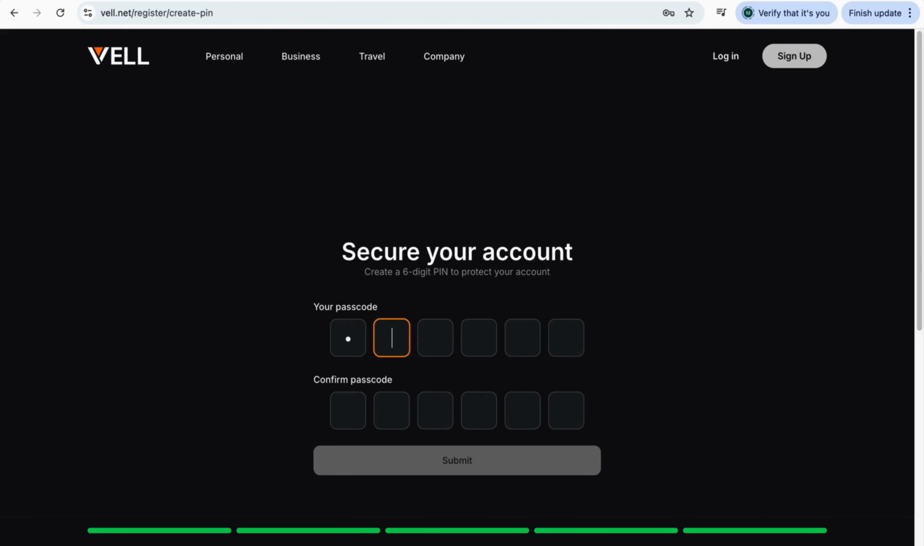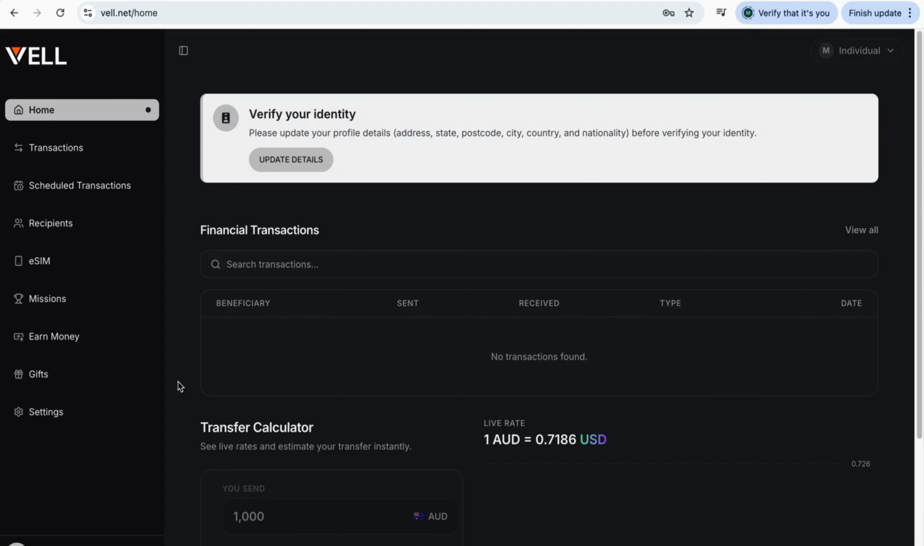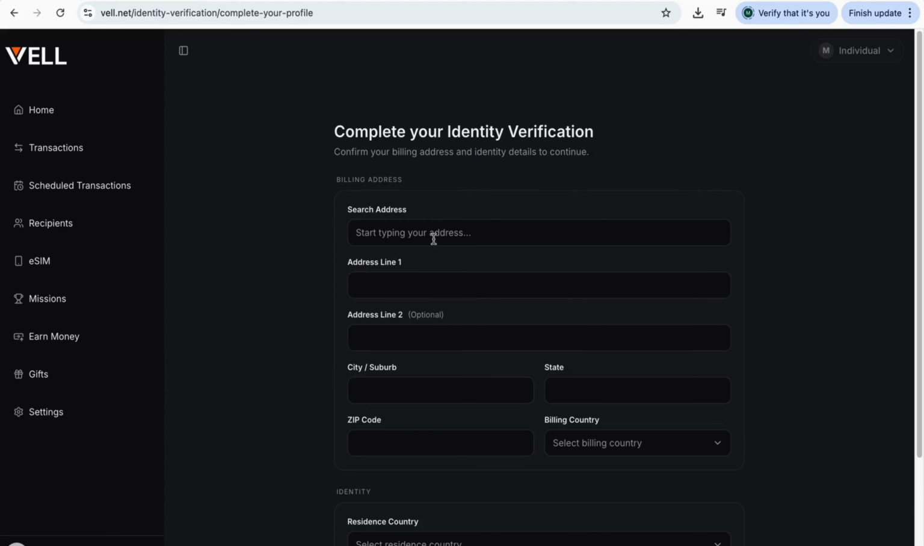Now, set up your 6-digit passcode to help keep your account secure. Congrats! Your VELL account has been successfully created. Now, click Update Details to complete your verification and unlock all features.